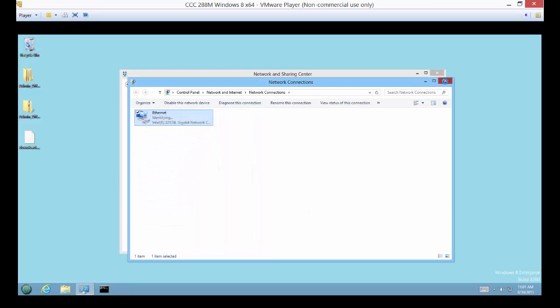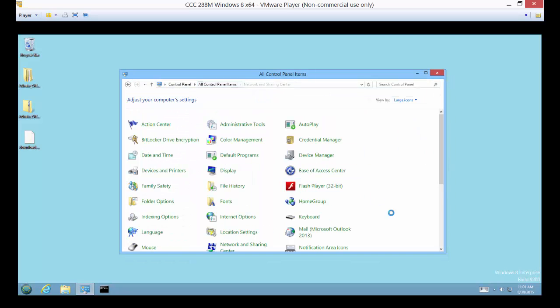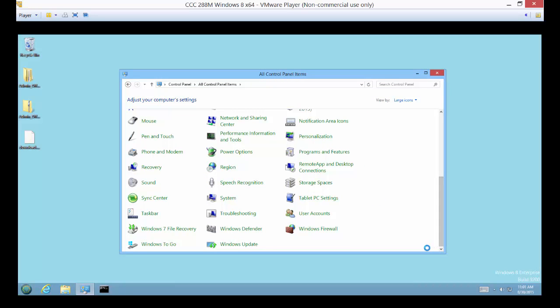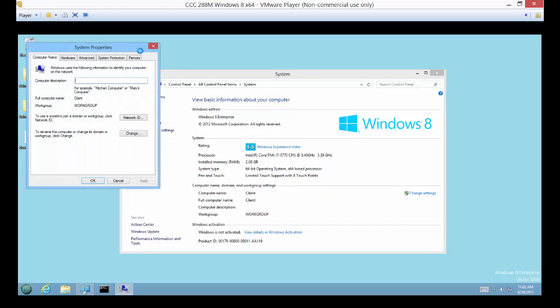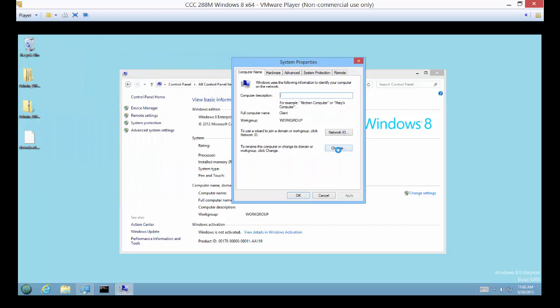All right, so to join our computer to the domain, it's very simple. You've done it in previous classes, but this is just a refresher at this point. Click on the system icon, and then we're going to go to change settings. And we're going to go ahead and go to the computer name, change, and go to the domain.